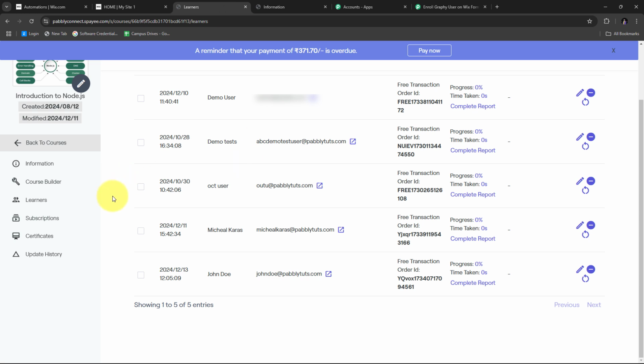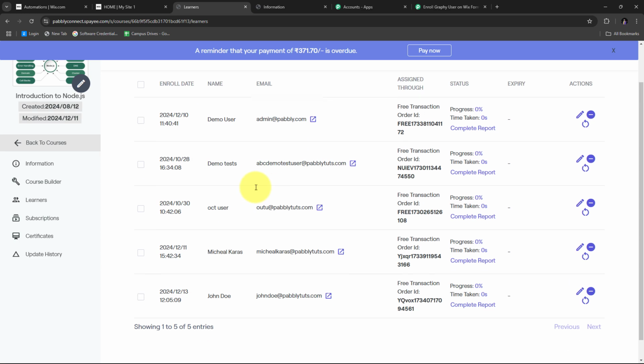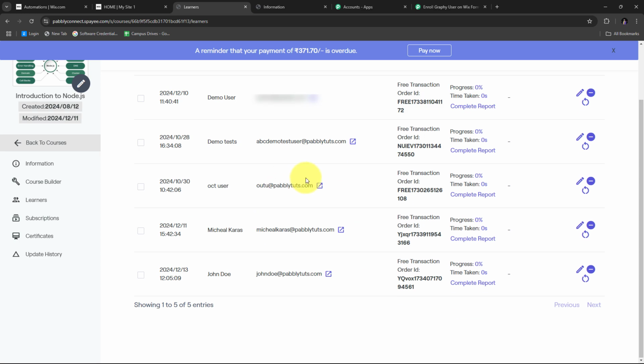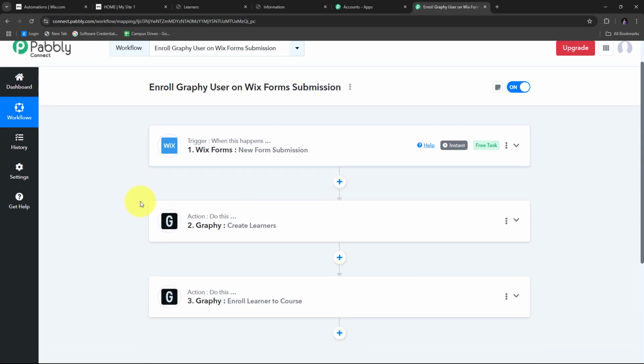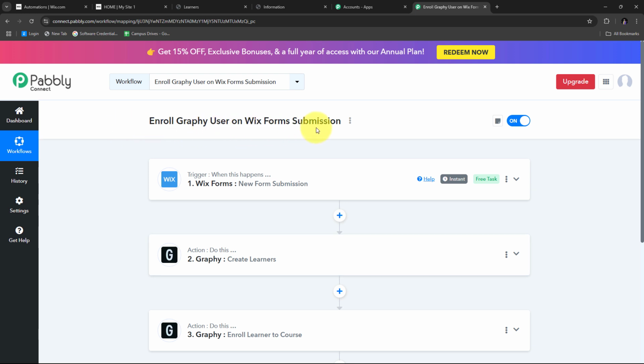And now whenever I'm going to receive a new form submission from my Wix Form, then automatically by using the detail of that form submission, I will first create a new learner in my Graphy account. And after creating that learner, I will enroll that learner or that user in my Graphy course. So here I have successfully created this automation and this connection between Wix Form and Graphy, and I have done this with the help of Pabbly Connect. Now with Pabbly Connect, I can automatically enroll Graphy user on Wix Form submission. Now I'm going to take you back to Pabbly Connect. And here with Pabbly Connect, I have connected Wix Forms with Graphy to enroll Graphy user on Wix Form submission.